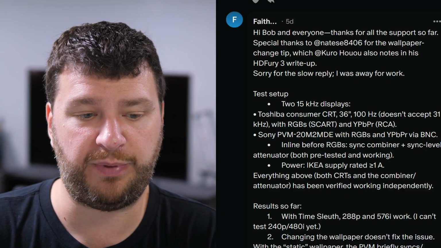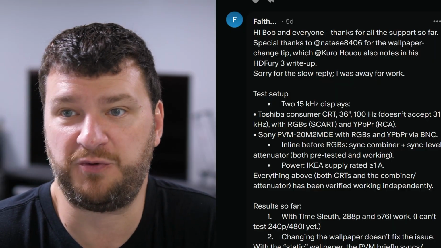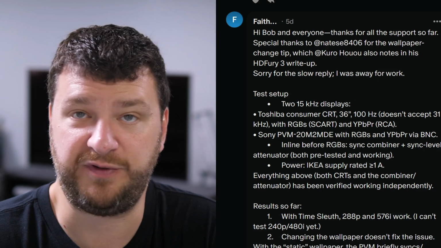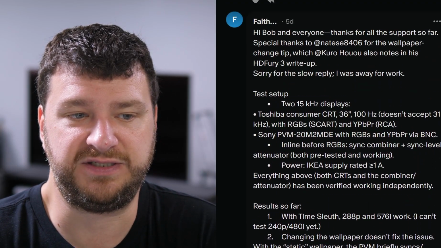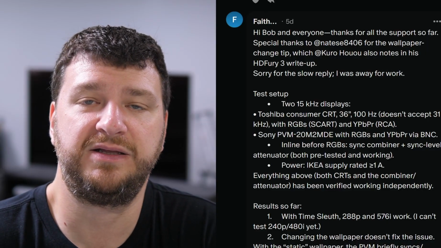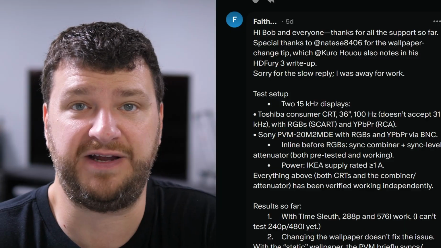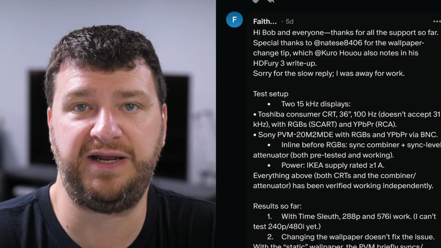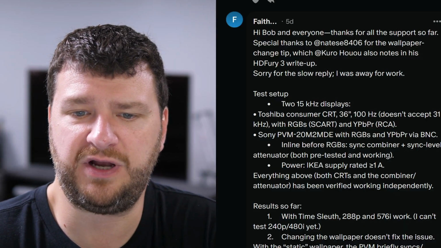Faithful tried a bunch of different settings in the MiSTer INI file, also changed the static wallpaper to one of the other ones, which is always worth a try, and that was a great tip that somebody else sent in. But they're not having any other luck still. So my guess, and I think this might be my last suggestion for you until I'm out of ideas, is try setting the rest of the MiSTer INI to PAL modes. I believe there's a couple of different settings.